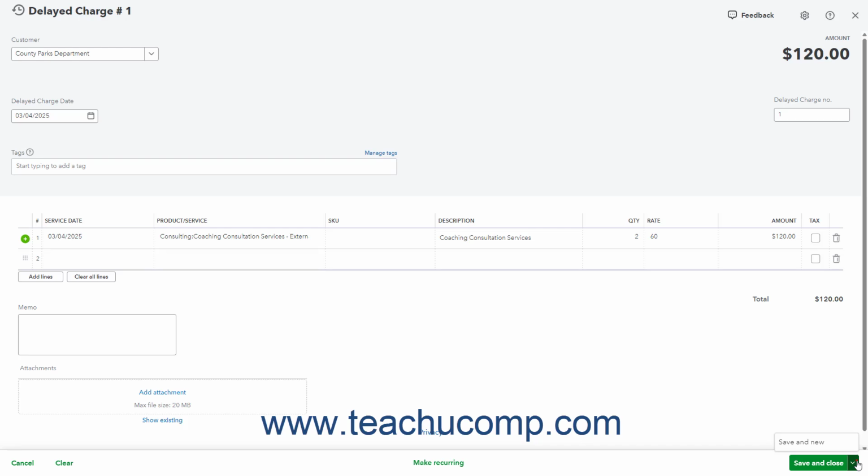To cancel creating the delayed charge, click the cancel button. To create a recurring delayed charge, click the Make Recurring button to open the Recurring Delayed Charge page and fill out the delayed charge information. If needed, you can click the Cancel button in this window to return to the main delayed charge window. After creating the delayed charge, to save it and then open a new window or close the window, click the Save and New or Save and Close drop-down button choices, respectively.